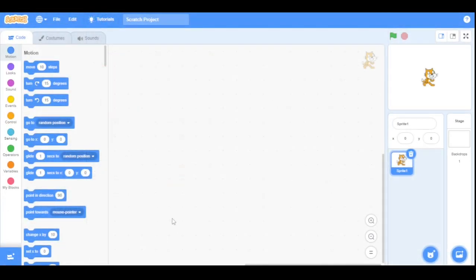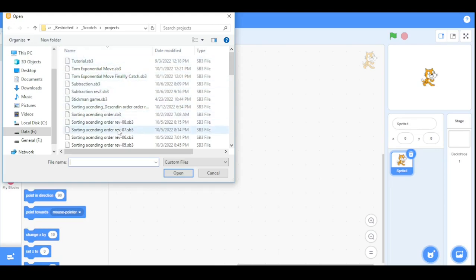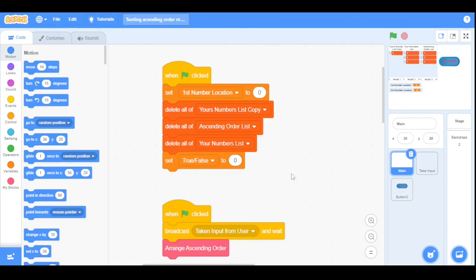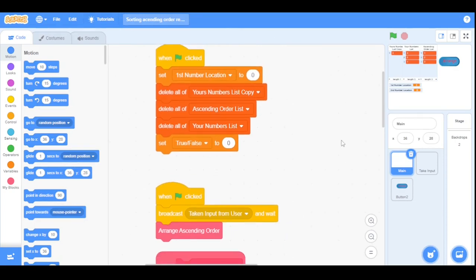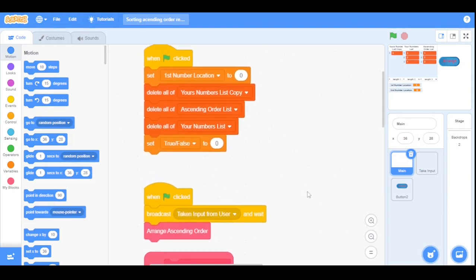So first, let's load our ascending program. Without that, we will not be able to find the smallest and the greatest numbers. Let's load our program. As you can see guys, the program has been loaded. Now in this program, it will ask the user to enter the numbers, then it will arrange them in ascending order. If you want to learn about this, then check out my video of Scratch Ascending and Descending Order Part 1 and 2. For now, we will just find the greatest, smallest and the average values.